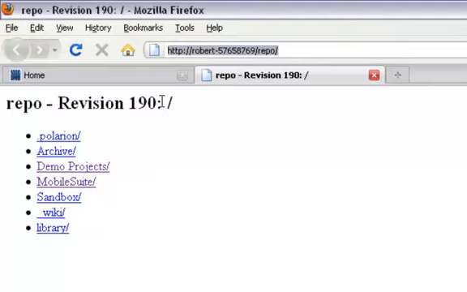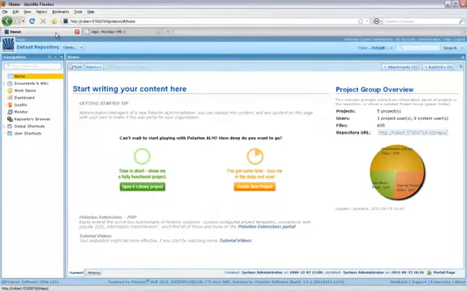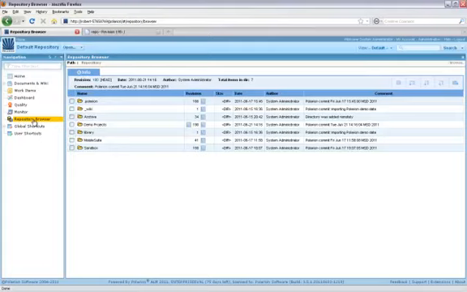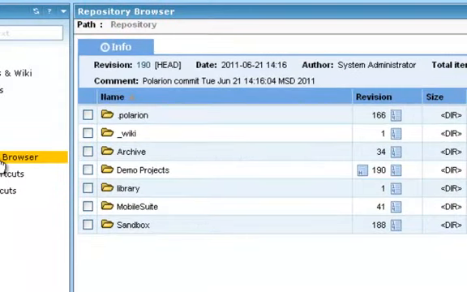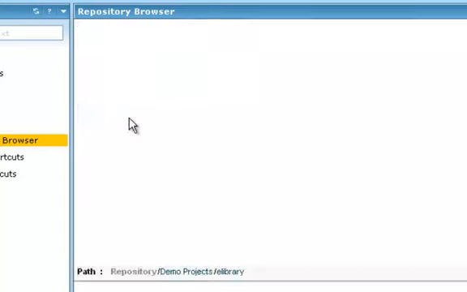For now, let's use Polarian's repository browser and explore the repo, find some source code, and just see what the tool can do. When I open the repository browser, you can see the same top-level folders we just saw in the web browser. Let's first go looking for some source code. Well, I happen to know there's some in the demo projects folder, so let's drill down into that. Here's our eLibrary demo project.